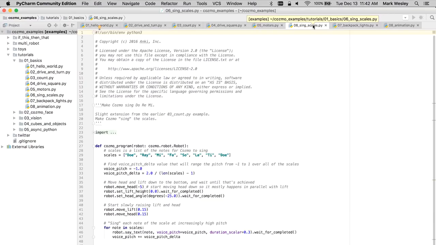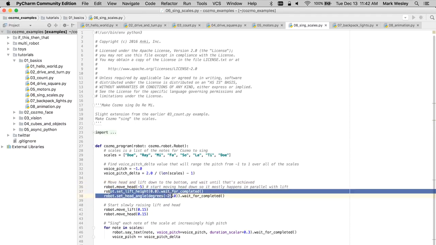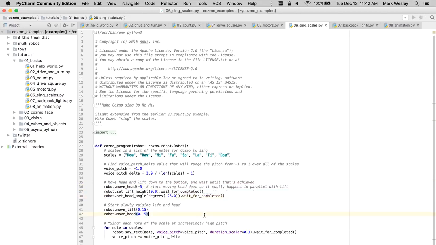So the next program, 06 Sing Scales, is another extension of the for loops we've used earlier and the count example where he's counted from 1 to 5. But this time, Cozmo is going to sing the scales, so do, re, mi, fa, so. And we're going to increase the pitch over each of those notes. And whilst he's doing this, we're also going to raise his lift and his head in time with his speech. So first we'll need to move the head down and the lift to the bottom and wait for both of those to complete.